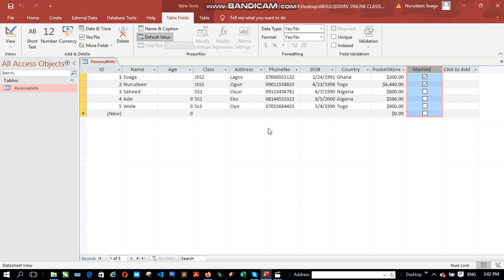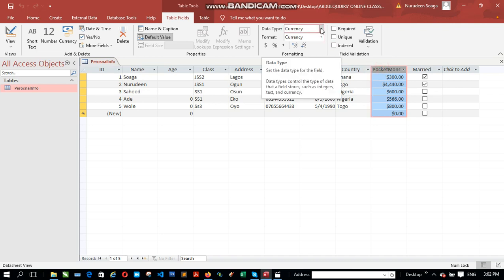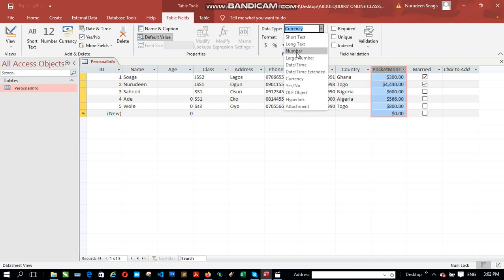At the same time, probably the data type that you selected for a particular field, you want to change it. So this is where you come to. You make use of the table field to change the data type. For example, this is pocket money. The currency data type is what is given to it, but I want to change it to number. So I can just click on it and go to data type, then select the new.